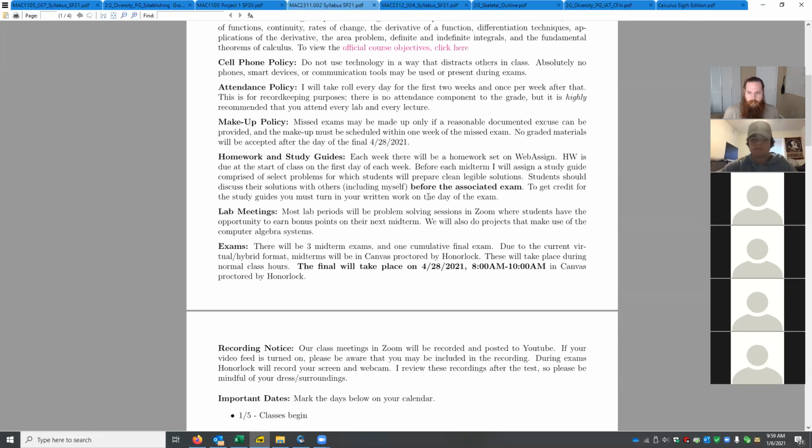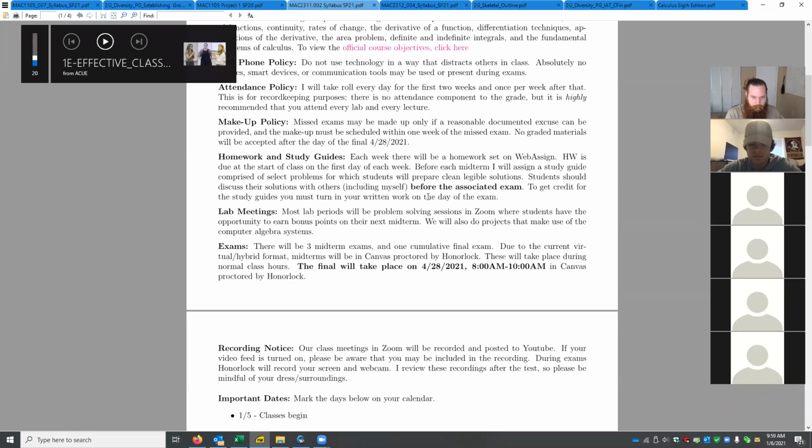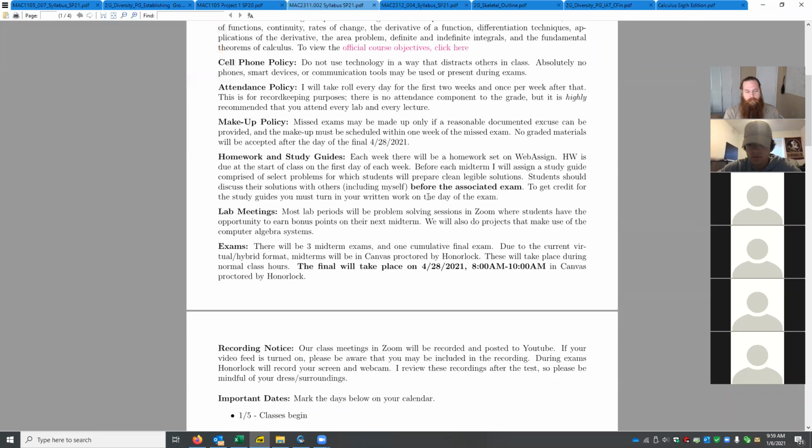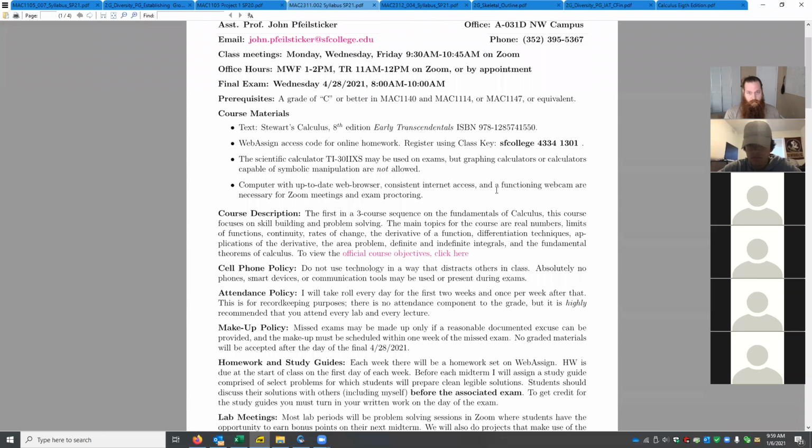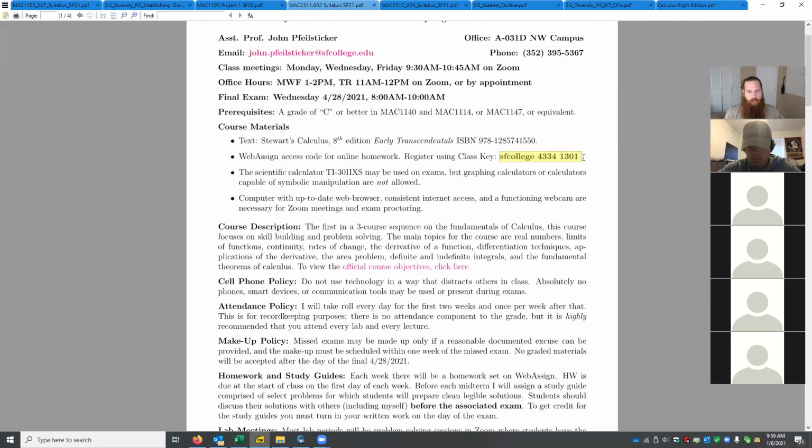I have a question about the WebAssign. I was trying to log in while you were talking about it, and it says I need an access code, not like an access code to join and pay for it, but like the code to join the class. Yes. The class link is this right here, so you can copy paste it from the syllabus. SF College 4334-1301. Oh, okay, sorry, I just didn't see it. Thank you. No, don't be sorry, that's fine. Any other questions?